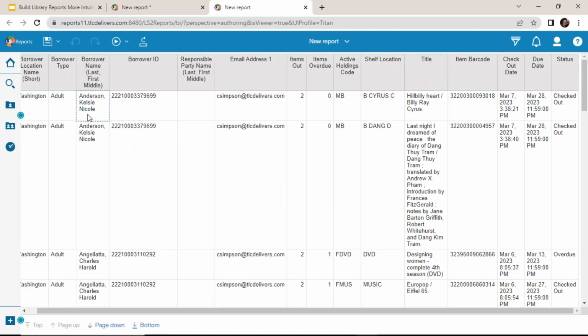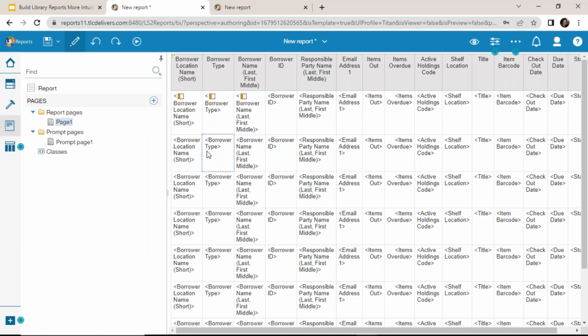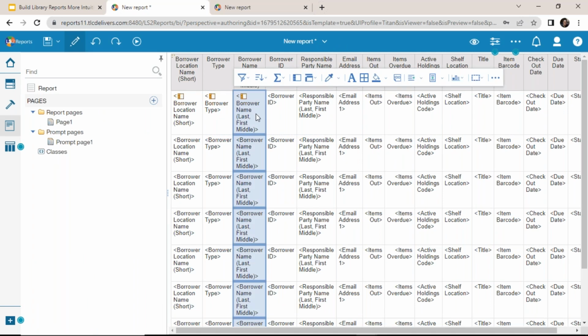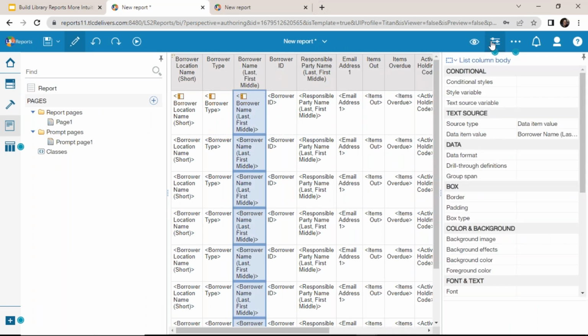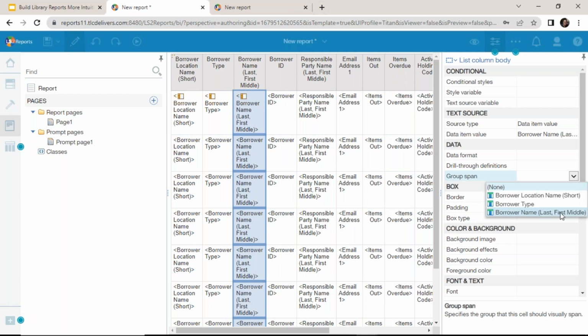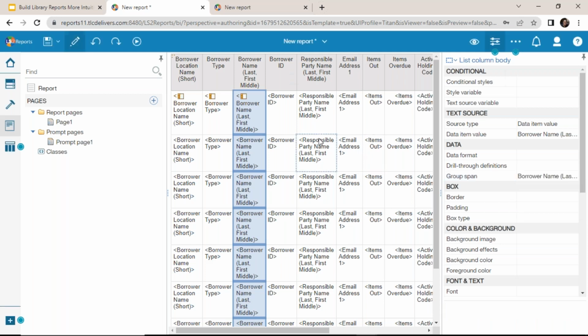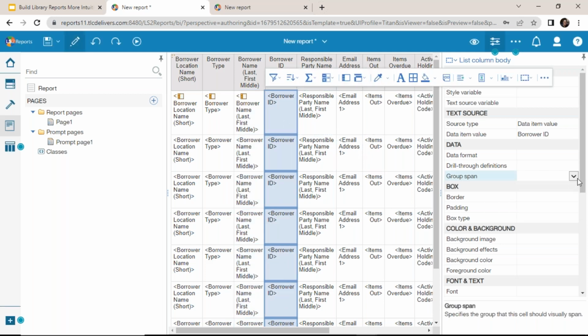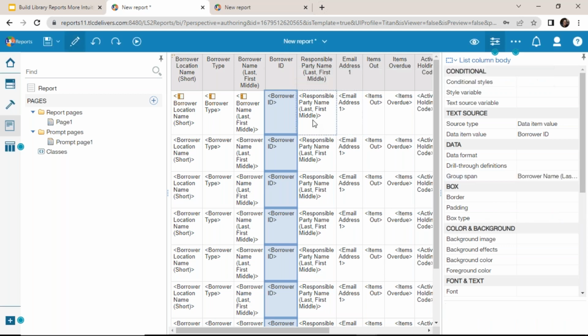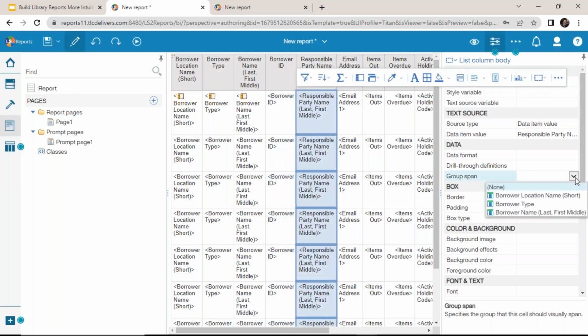So as you can see here, maybe I don't want to have this repeated each time, like her name, for clarity's sake. So I can create a level span here. To do that, you just click on the column that you want a level span, go to show properties. If you already have this grouping icon available, then you just go to the group span and select the one that it's related to. So in this case, it's borrower name. And I'm going to do that for all the borrower information so it only repeats once on the report.